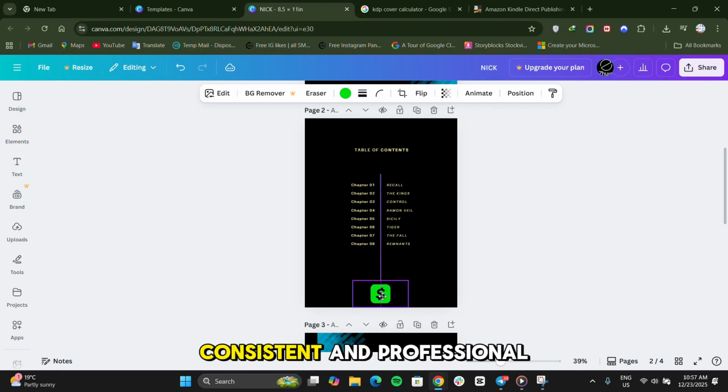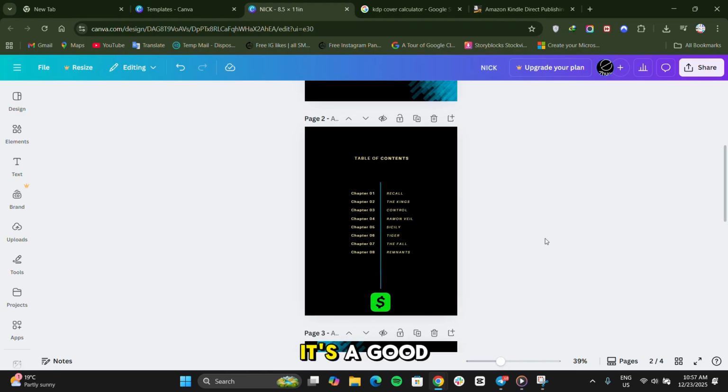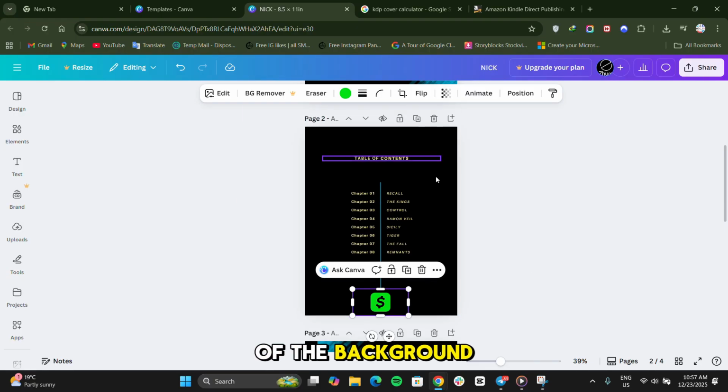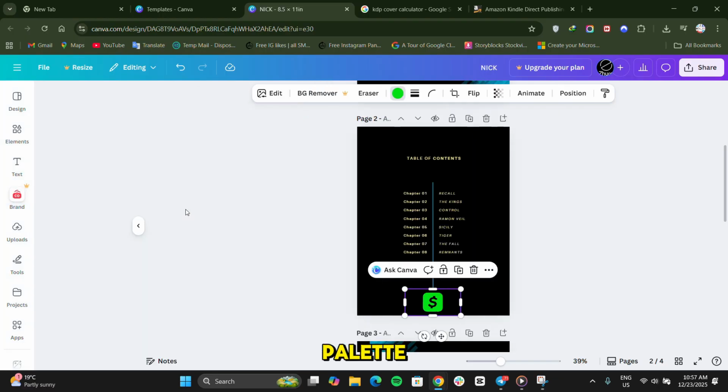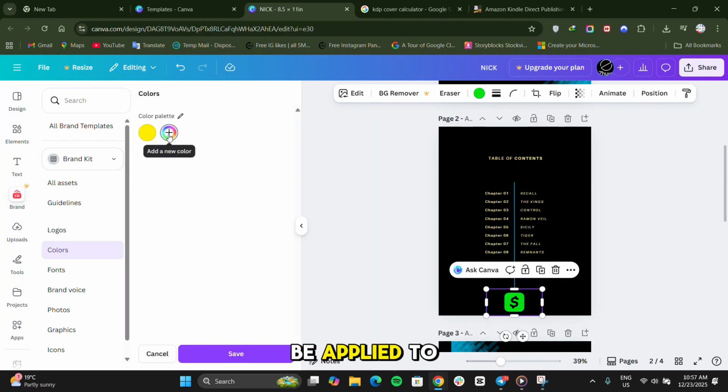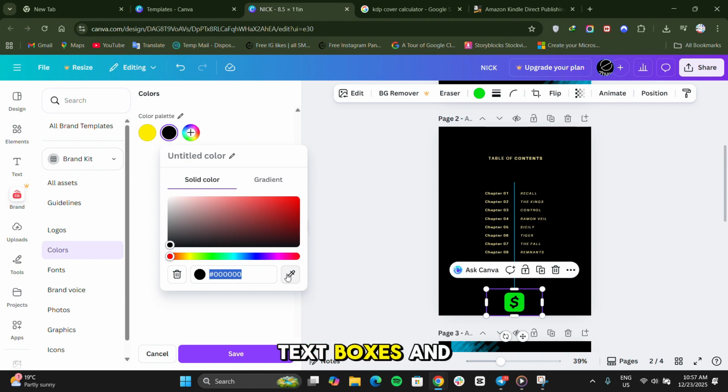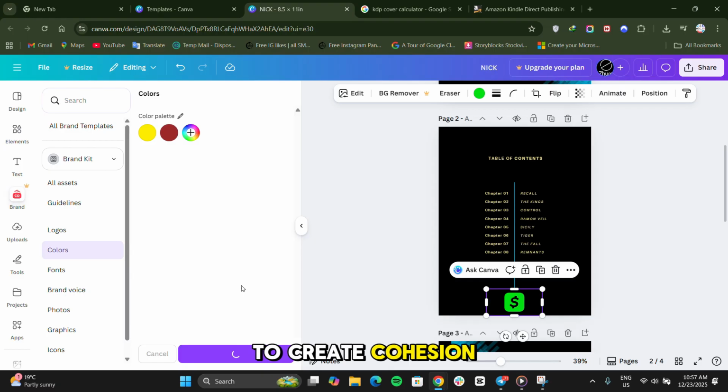To maintain a consistent and professional look, it's a good idea to establish a color scheme. Click on any colored element, like a shape or the background, and use the color picker in the top toolbar to change it. You can input a specific brand hex code or choose a new color from the palette. This color can be applied to backgrounds, text boxes, and accent elements throughout your ebook to create cohesion.